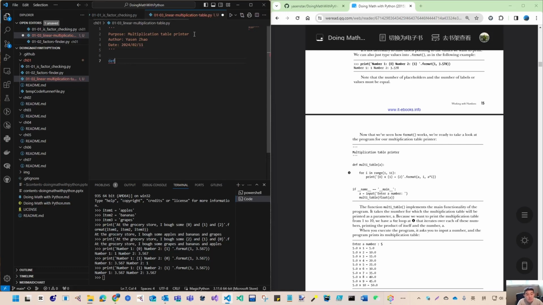Again, we will make this our function. We define our multi-table with our input, an integer. It automatically has the indent. Then we just make one line.